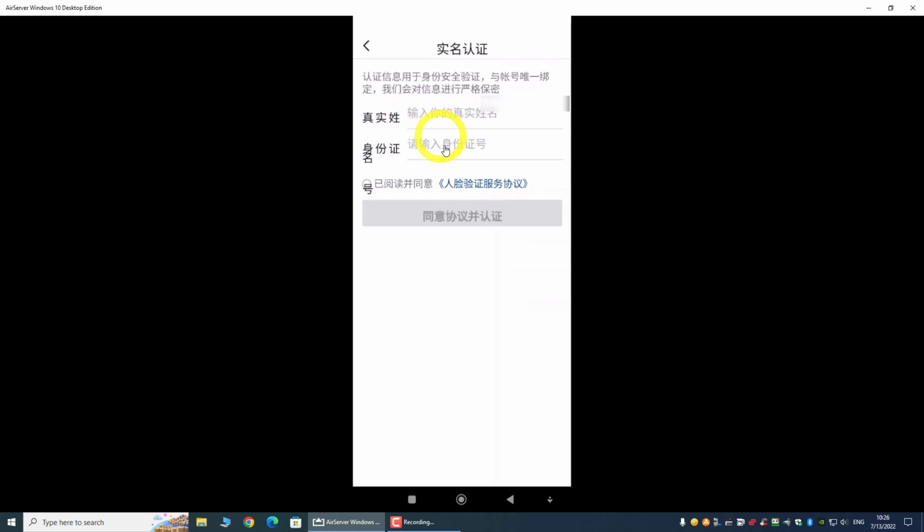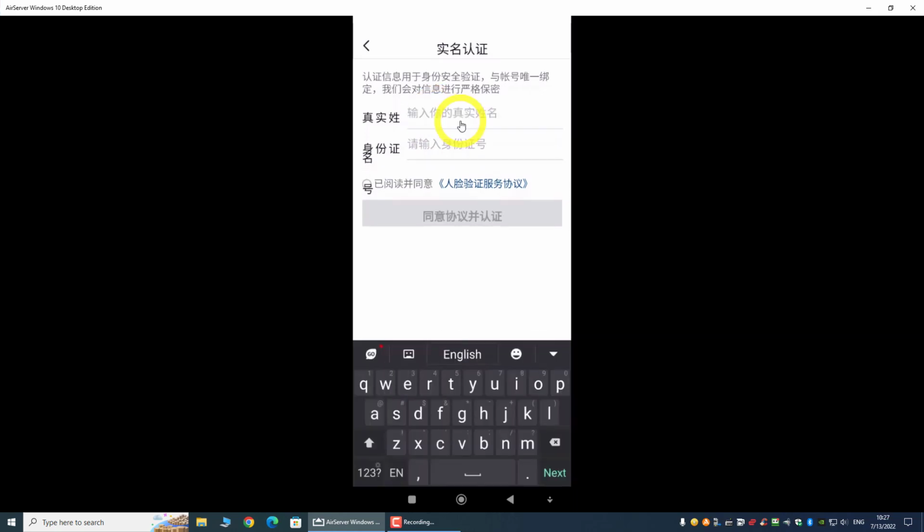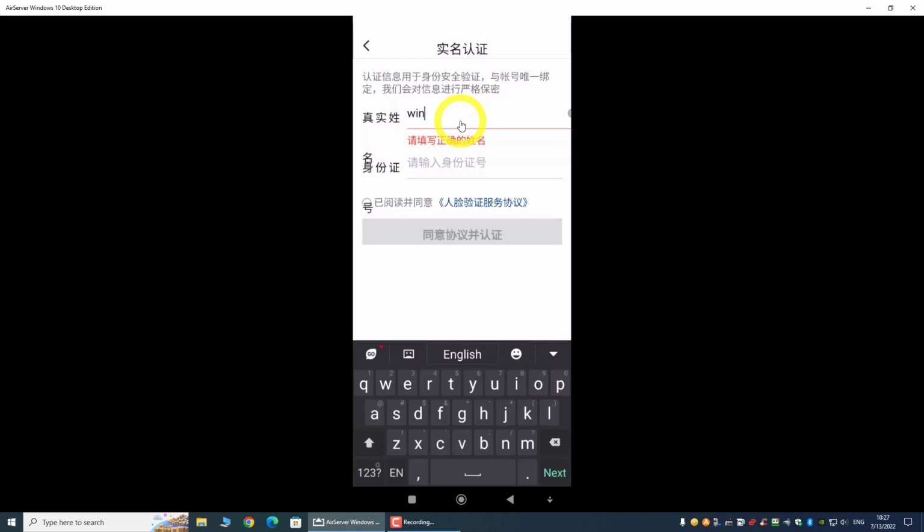And they will ask you for your identity card and a name. Let's say I just put Winky, and they ask for an identity card. So let's just key in a random number.